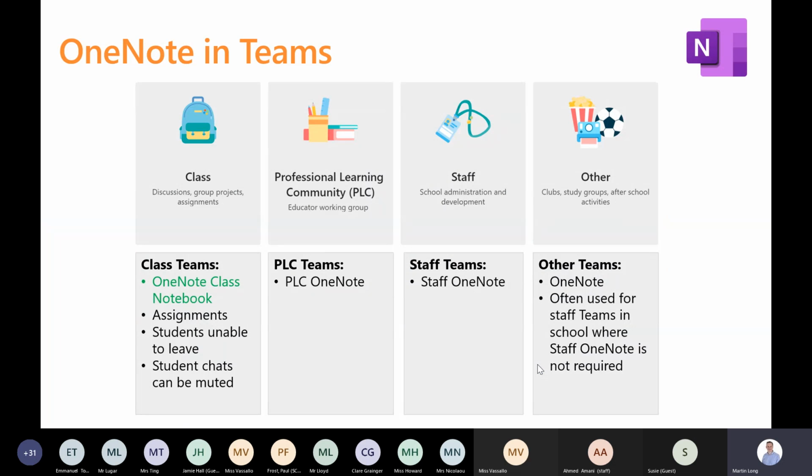So you can see here the 4 different types of teams that will be created. You get class teams, which tend to be used for teaching and learning. PLCs usually end up being used for bigger organizations, things like trusts or central teams that might be behind offices. You then get staff teams, which best suit staff involved with organising schools and running them on a daily basis, but you could also get other teams.